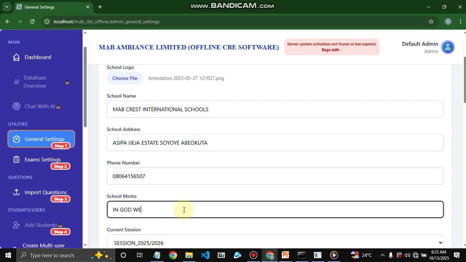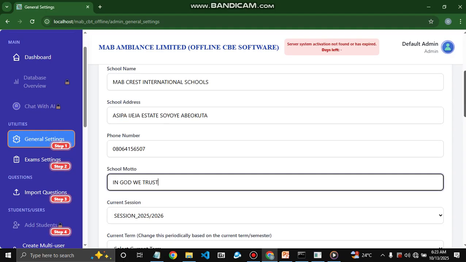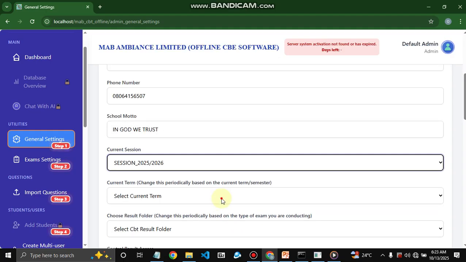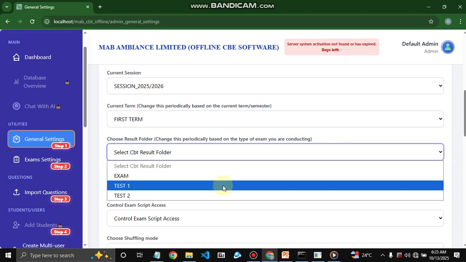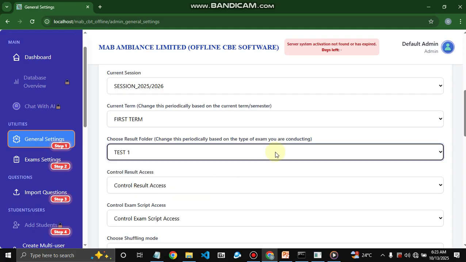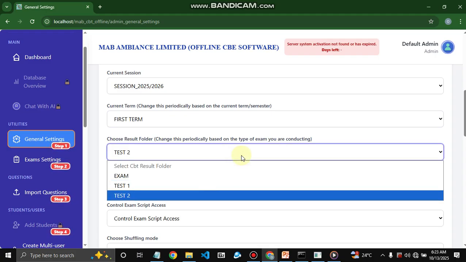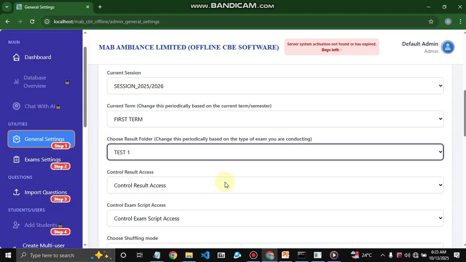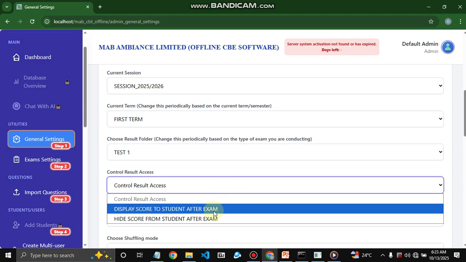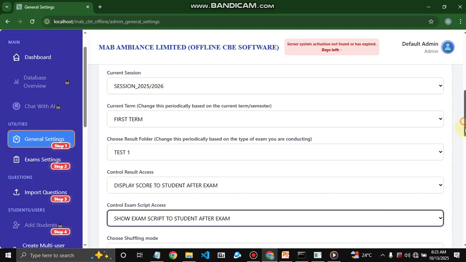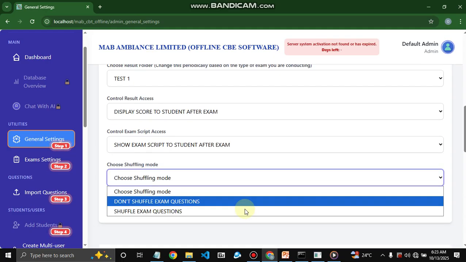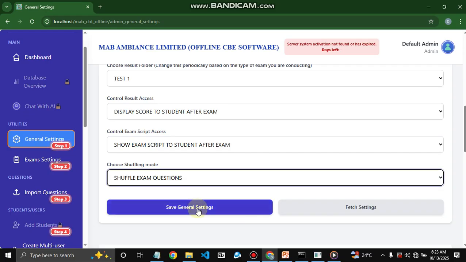Alright, after that, I'll select the session, I'll select the term because we created the term earlier. Result folder, first we do test 1. If it's time for them to do exam, you have to come back here and change it to exam. If it is second test, you can create it as multiple folders. I just use this as an example, so I'll be using test 1. Control results access. This is very clear. If you want the student to see their score after finishing the exam, you can enable it. If you want them to see the exam script, you can show it. If you want the software to shuffle questions, you can include shuffle exam questions and click on save settings. So that's the first thing.